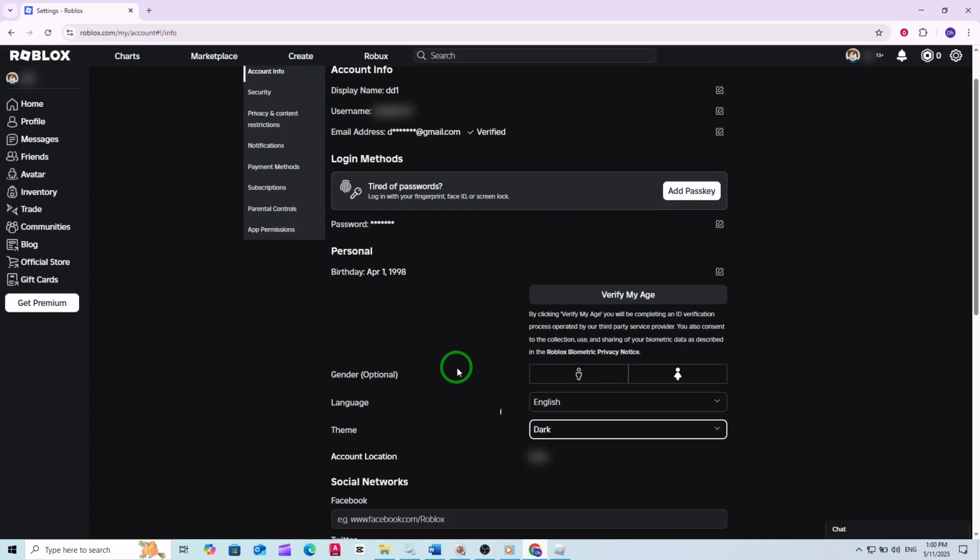That's all there is to it. If you ever want to switch back to the original look, just follow these steps again and choose Light instead.